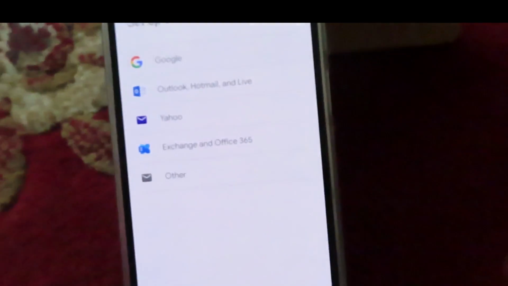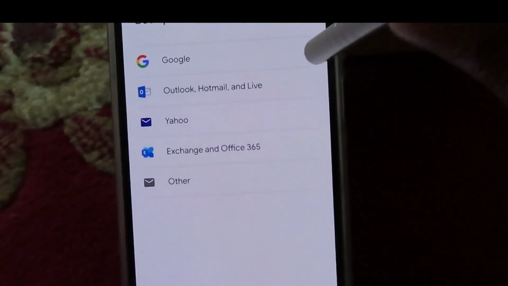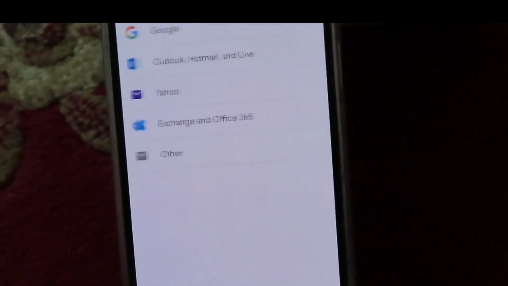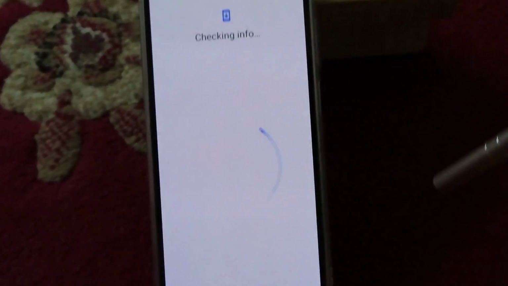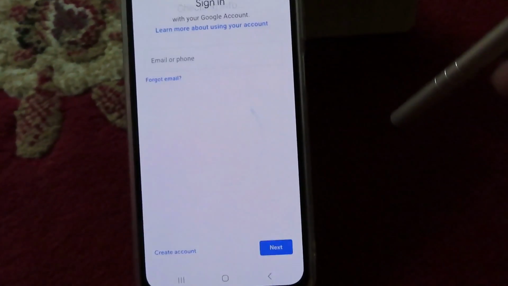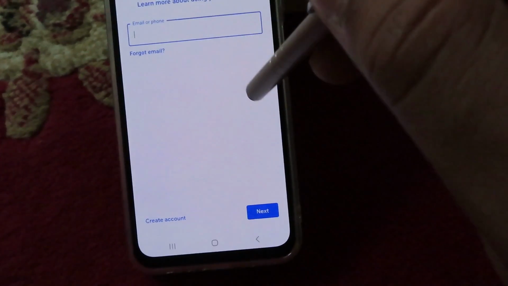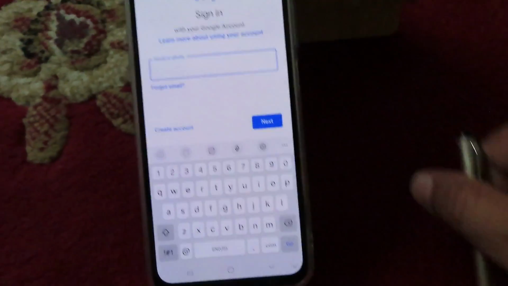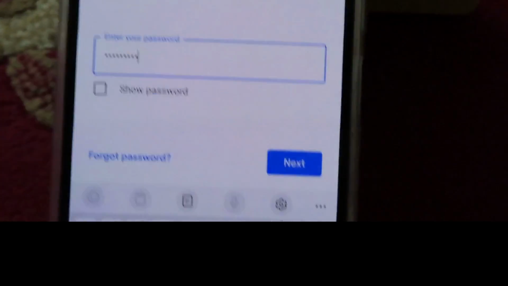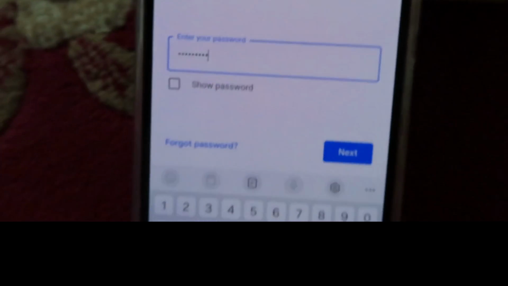New Gmail, got it. Add an email. And then enter here your Gmail. After that, enter your password. Then click on next.